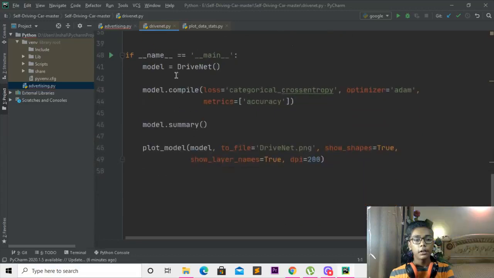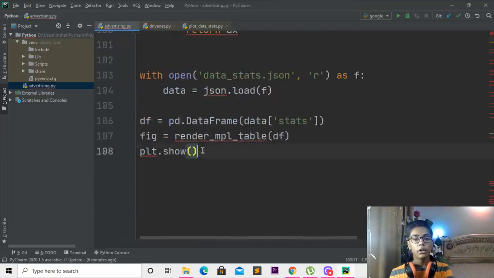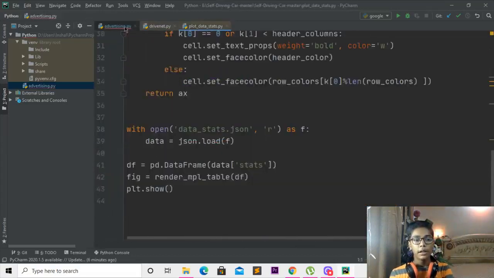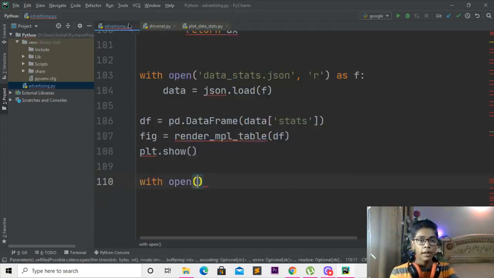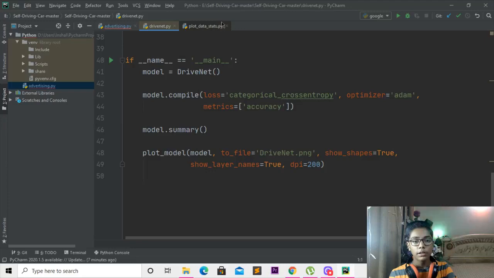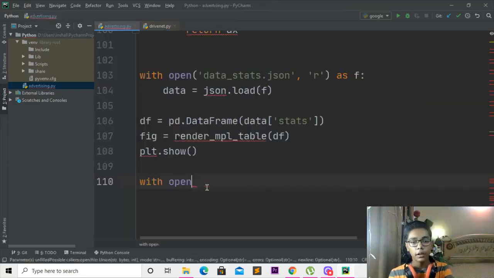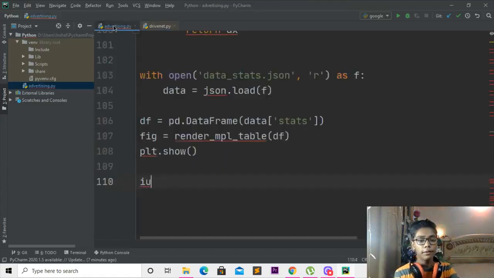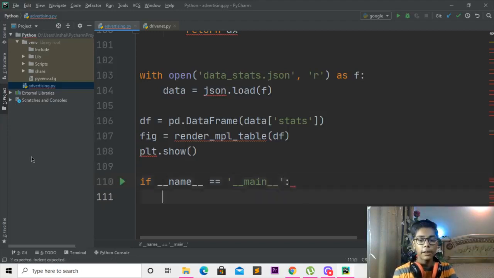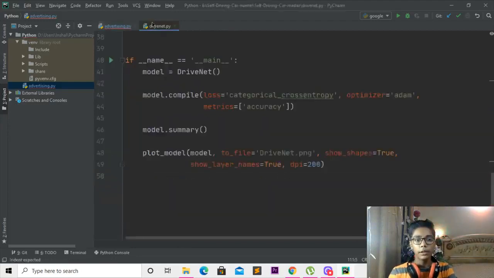So when you represent all of that, you just have to go to the advertising.py file, then write with open. I'll make that here. There it is not written, so it was the previous one I was showing. Here you have to write if __name__ equal to, and write one string here in which I'll write main, and then a semicolon.